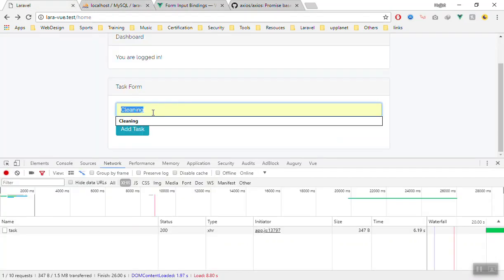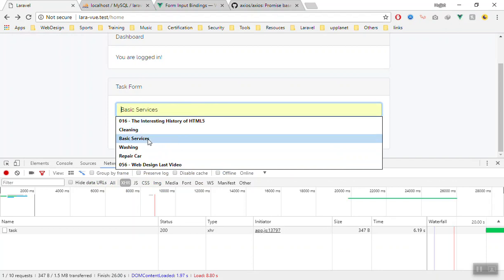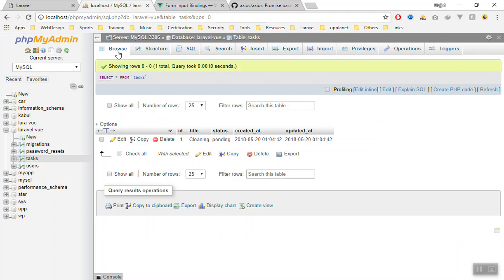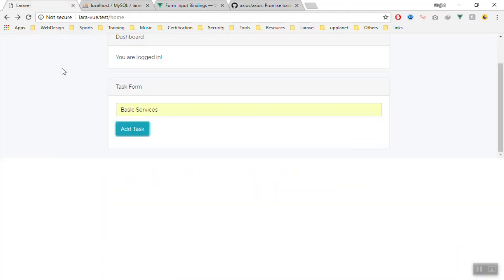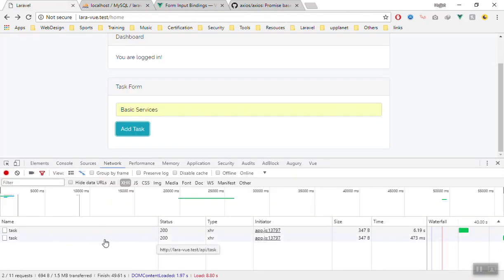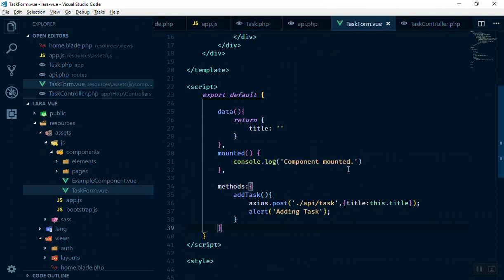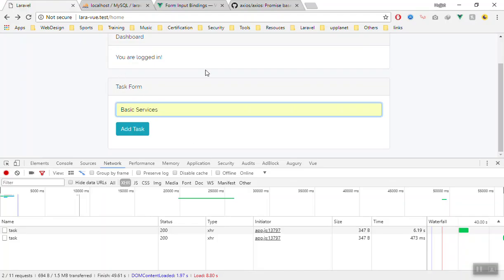So let's add one more, like basic services, adding the task. If I come and refresh it, as you can see, we have the next one, and we have our successful messages here. So as you can see, we can just create data using Axios and the database like this. It is very simple. In the next video, we will customize it and make it more beautiful, and we should even take the message and display here that we have successfully created the form, or we have successfully added the data to the database.